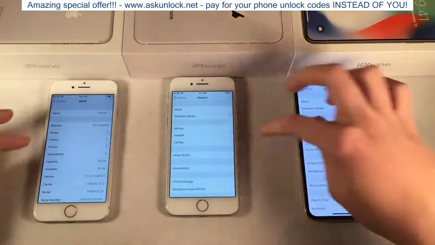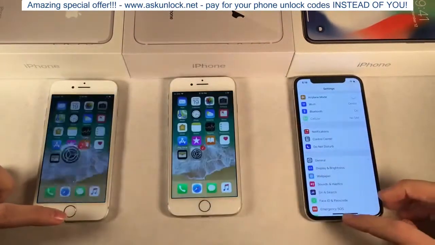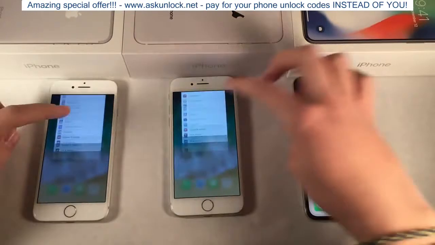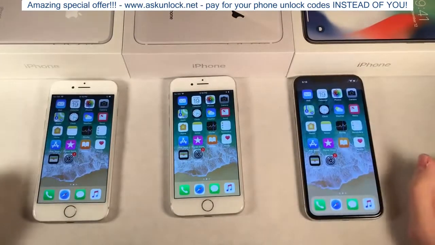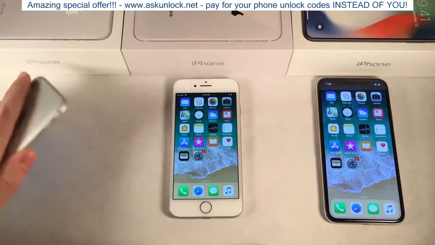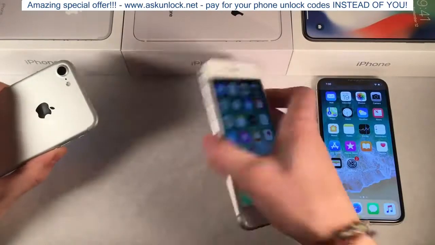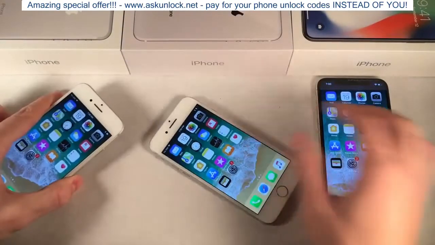So we're going to go ahead and start off with the boot test here. So we're just going to go ahead and exit out of all applications on these devices. As you can see right here, just going to close everything out. So there's nothing in any of the app switchers. And just to let you guys know, the iPhone 7 is on the far left. The iPhone 8 is in the middle, as you can see right here with the shiny glass back. And of course, the iPhone 10 is on the far right.